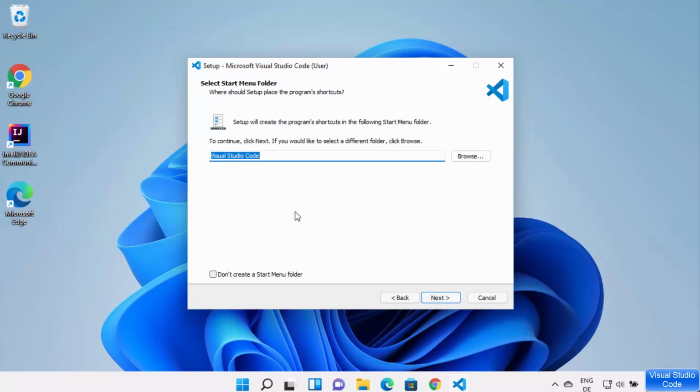Now on this next window, you will see select start menu folder. Just leave it as default, which is Visual Studio Code. You can also check this checkbox which says don't create a start menu folder, and when you check this, it's not going to create a start menu folder. But I want to create it, so I will leave it as default and then click on next.